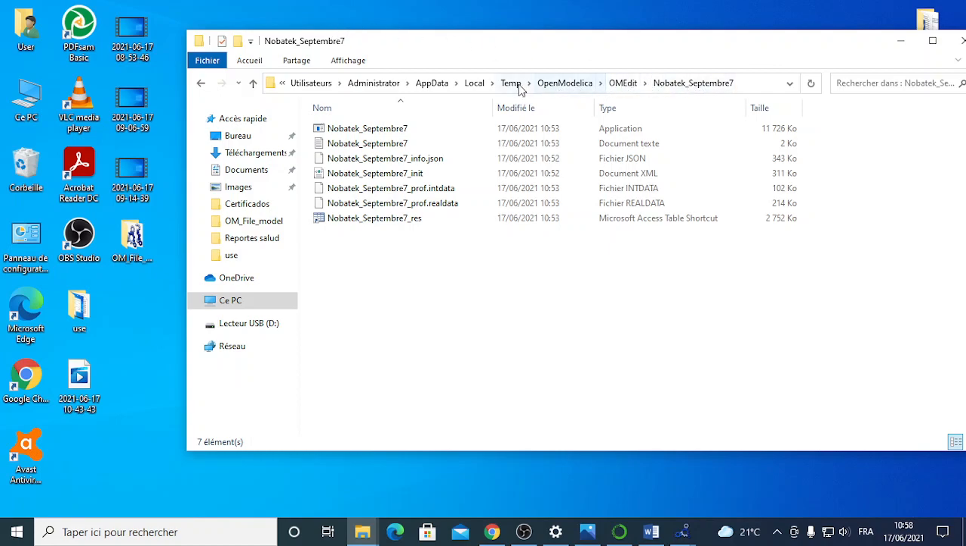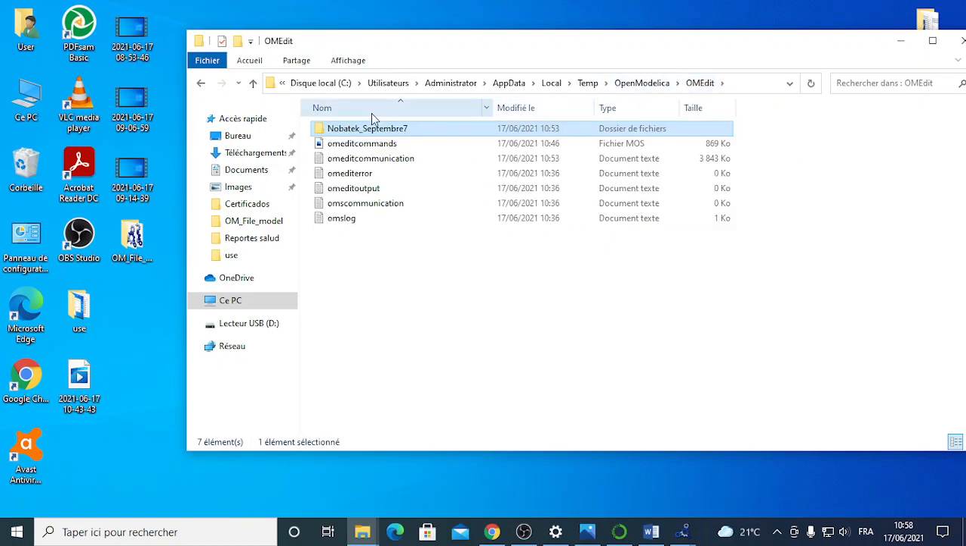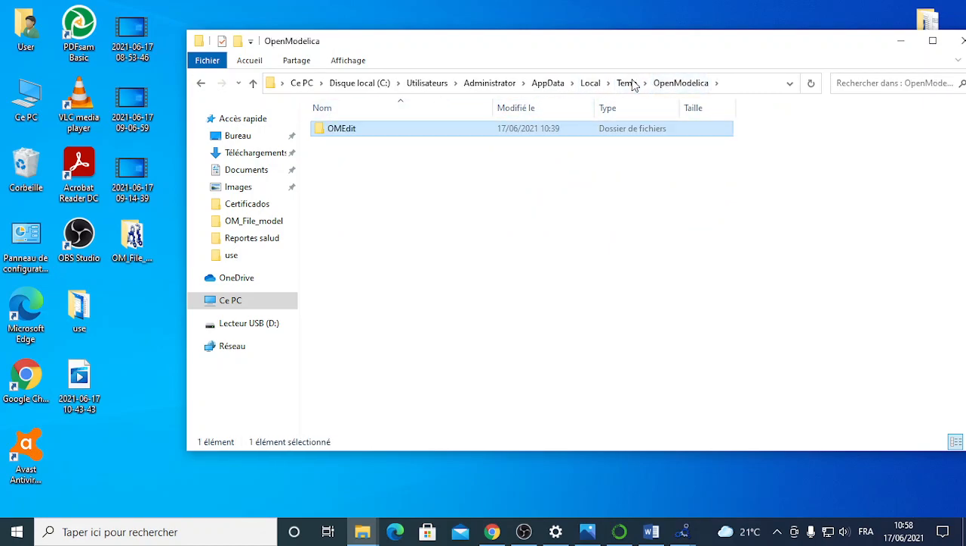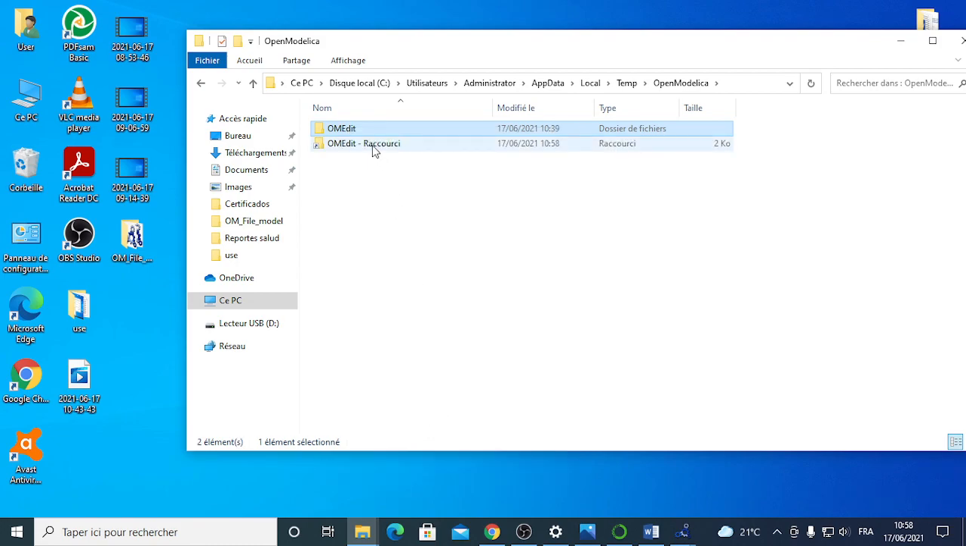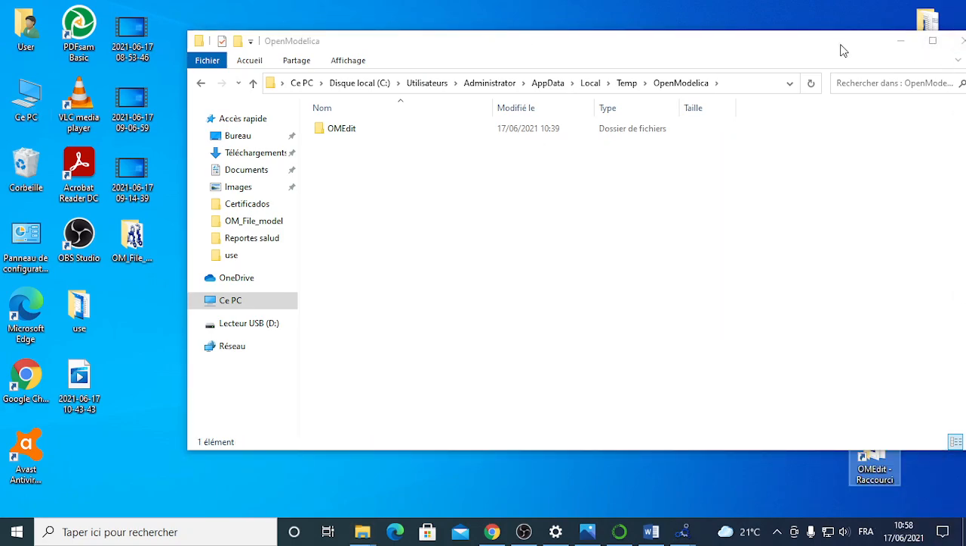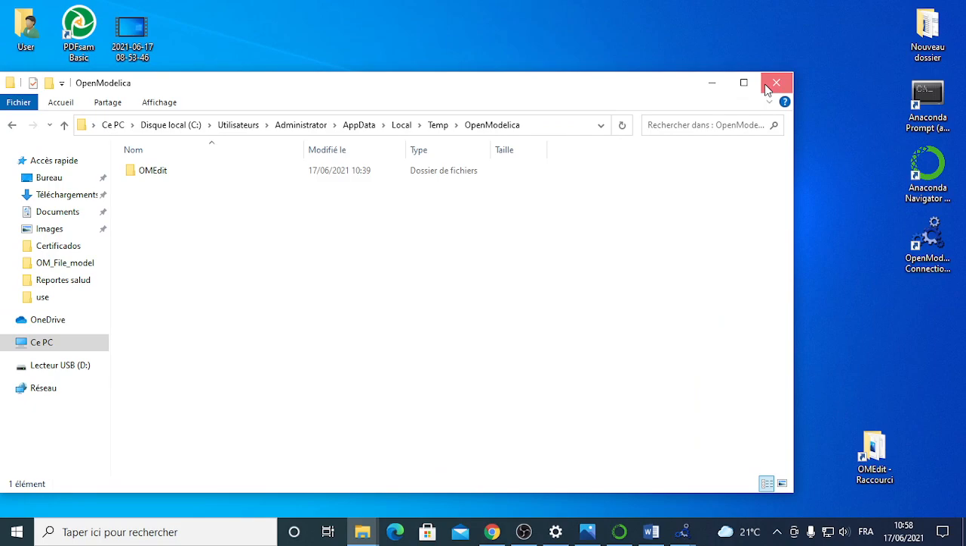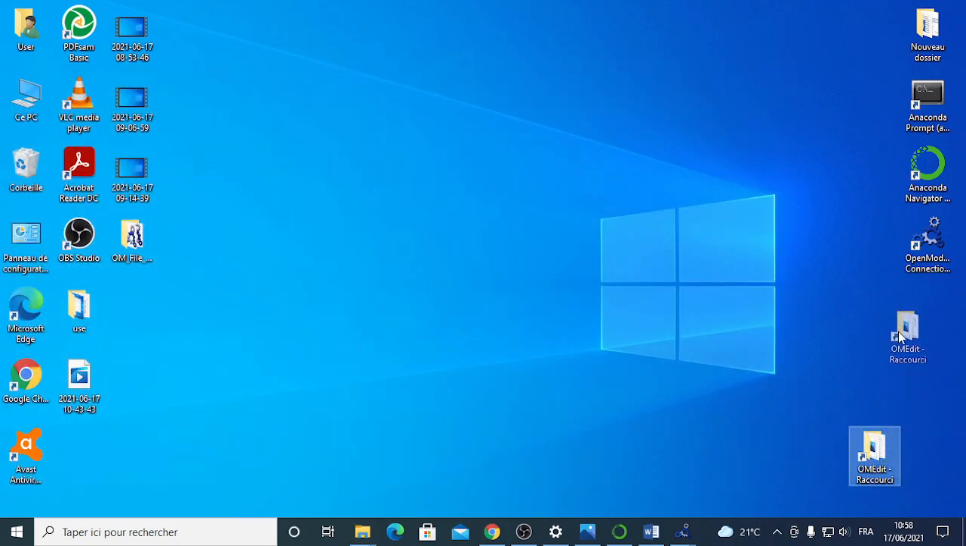So what we can do is just come here, for example, and make a shortcut, and we put it here, for example, right? So each time we want the file, we can do this, right? So why do I explain this?